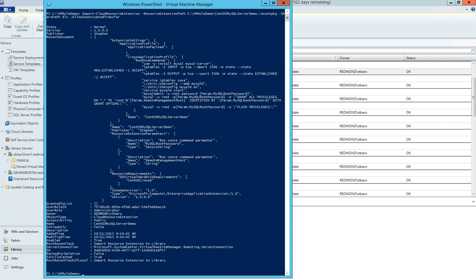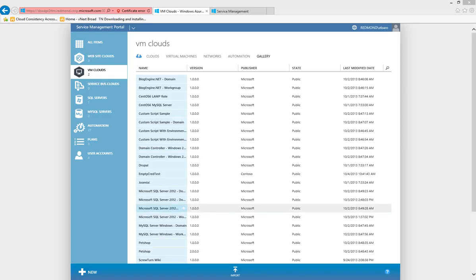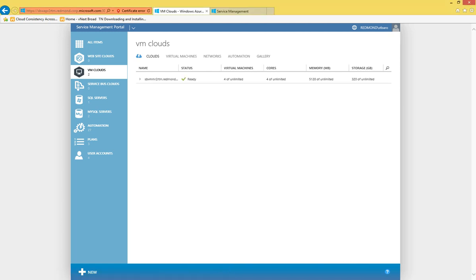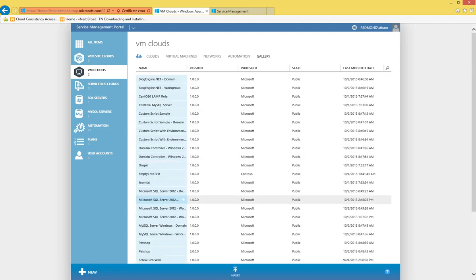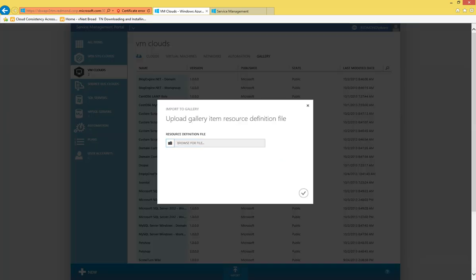So our next step in the process will be to import the resource definition into the Windows Azure Pack portal gallery, as well as make that gallery item available to end users through a plan. I'm logged into the Windows Azure Pack portal as a service administrator, and I'm on the VM Clouds tab to the left. On the top, we see that I have a number of options such as Clouds, Virtual Machines, Networks, Automation, and Gallery. I'm going to access the Gallery tab, and I'm going to choose to import a new gallery item by clicking the Import button at the bottom of the screen.